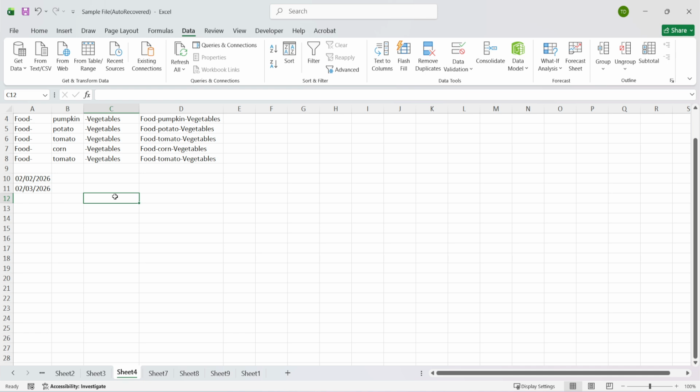If you prefer using the mouse, look at the top left corner of your Excel window, just above the ribbon. You'll see a curved arrow pointing left. That's the undo button. Click it to reverse the last action. Hover over the button to see a description of the action that will be undone.